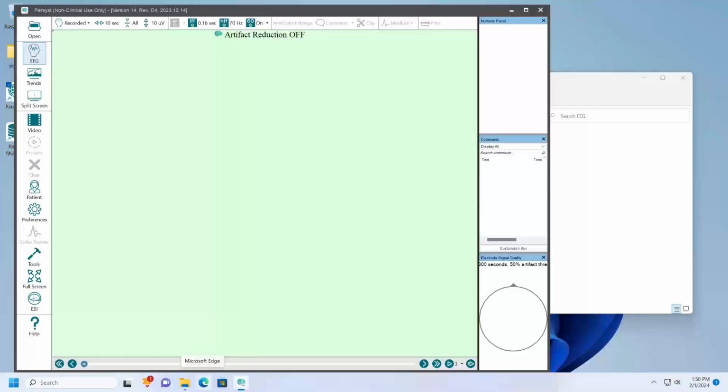Hello, in this screencast we're going to go through the process of trending a two-channel EEG. This happens to be from a Masimo SedLine, but there are other systems that record two-channel EEG as well, and all have some unique properties.